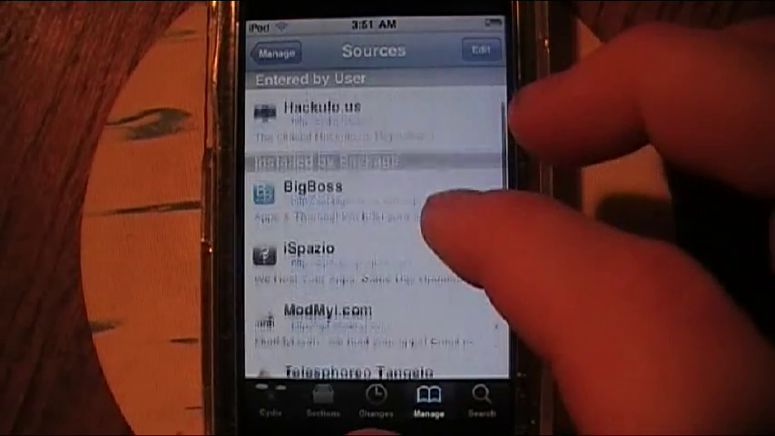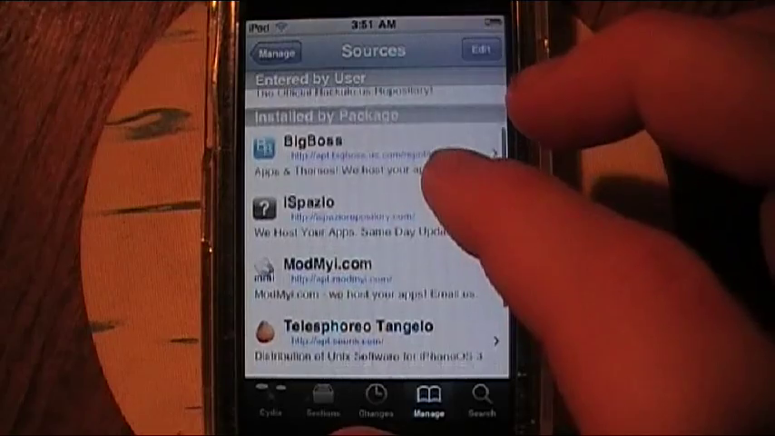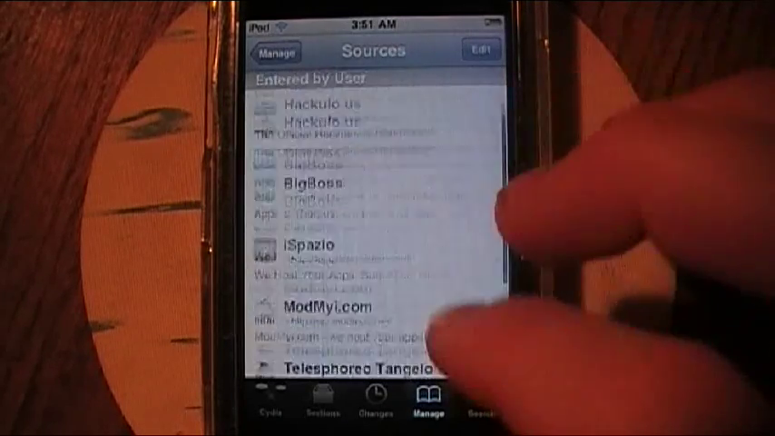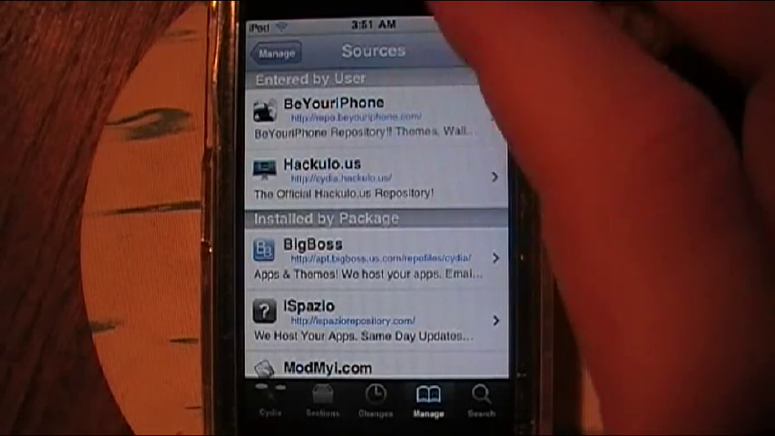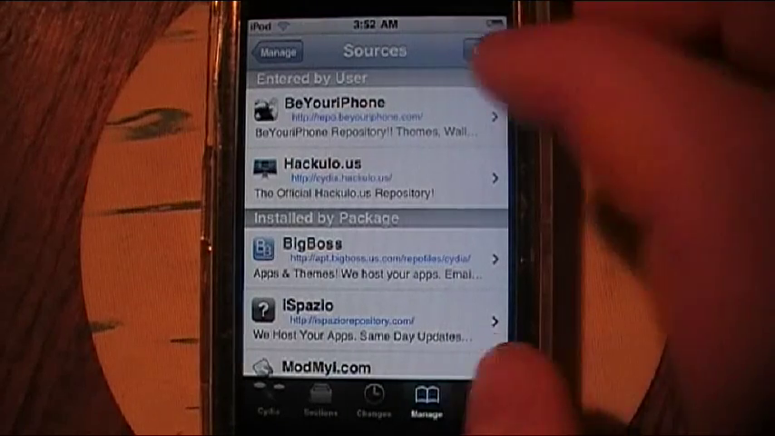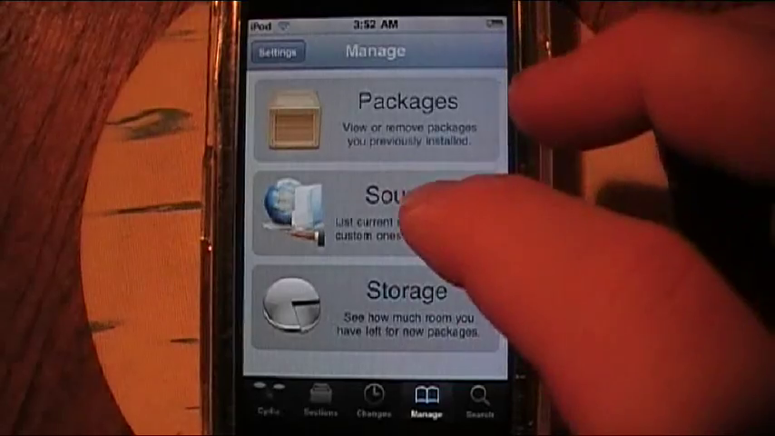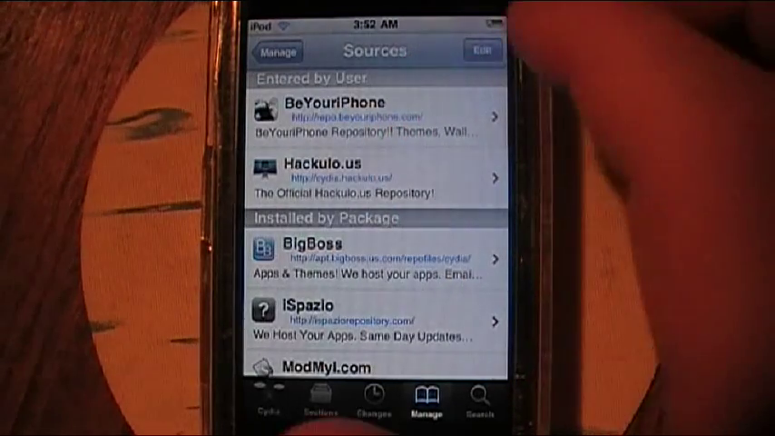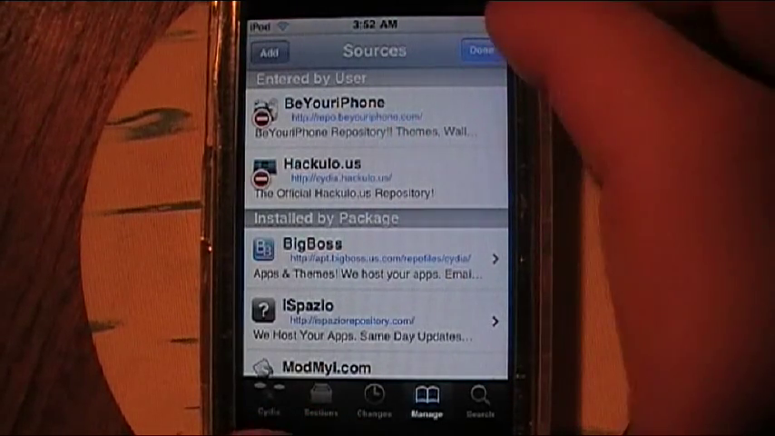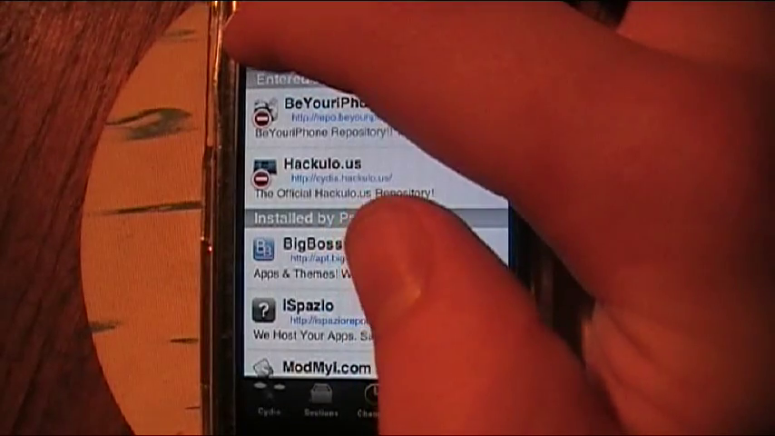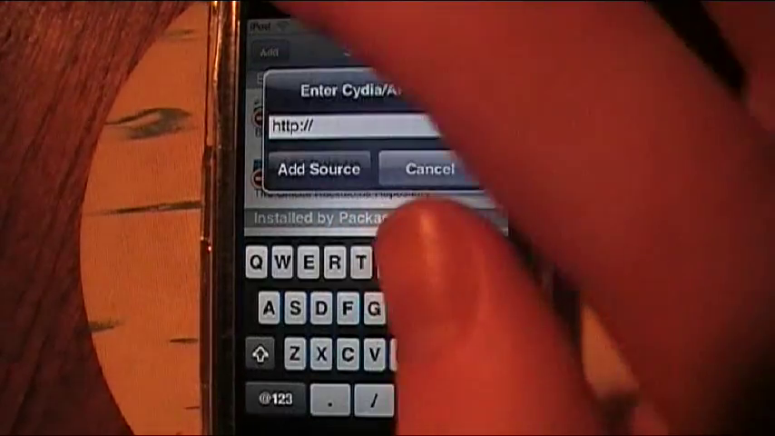Let's wait for sources here. Alright, you're actually going to have to add that source to get that Multiflow program. So how you do that, I'll show you right now. You're going to go to your, like I said, your Manage, go to Sources. I've already got it installed, but what you're going to want to do is click Edit, and you can add a source up here.